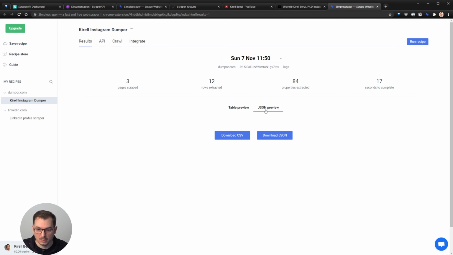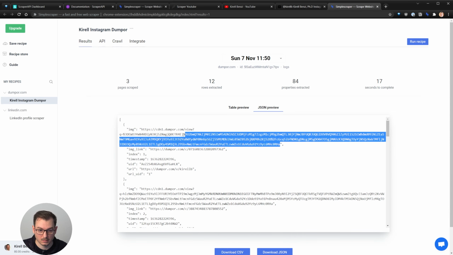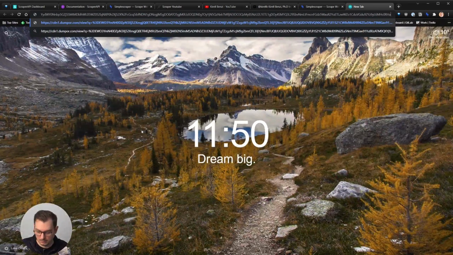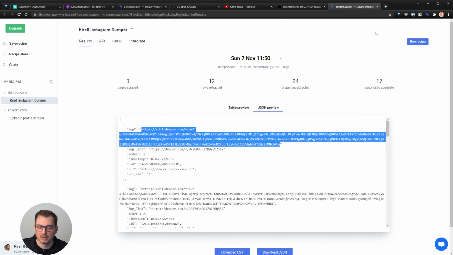And now you can see you have the JSON preview. This is basically what they extracted from the website. They already have it, so if I just put this link here, in theory, yes, we have the image. So it's just about renewing the cache when they do their scraping.